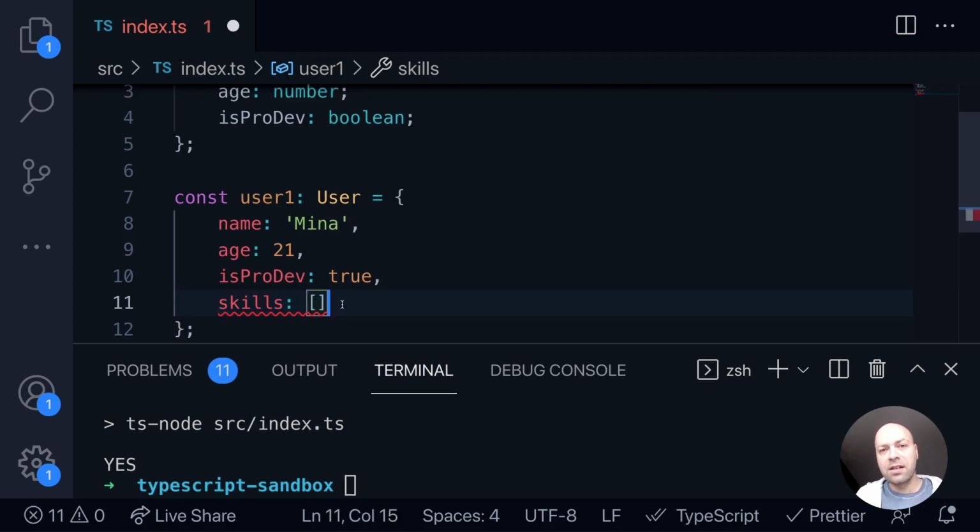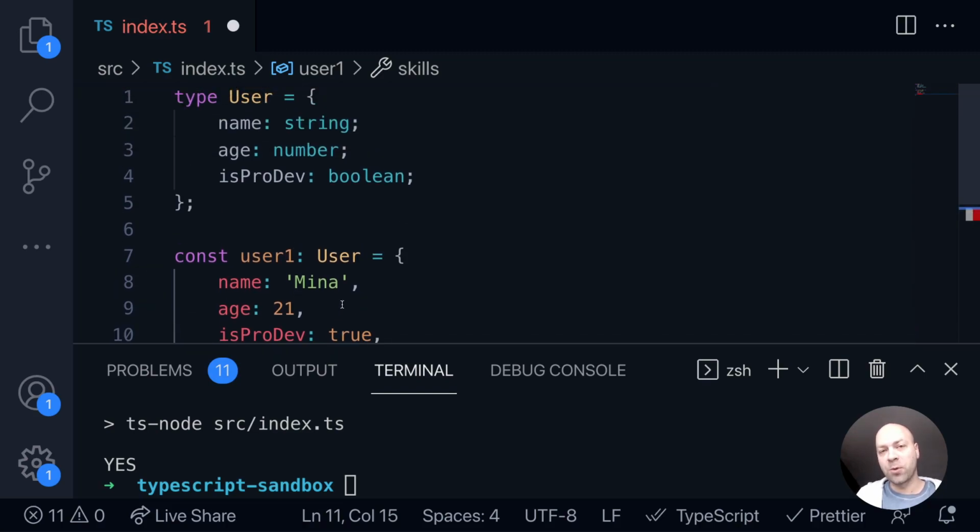So there you go, there's another example of types in TypeScript, and this time we've created a more complex type, modeling the structure of a particular object that might hold some user data.